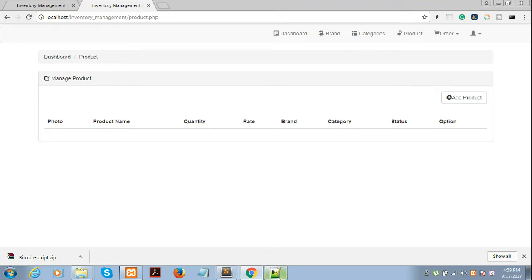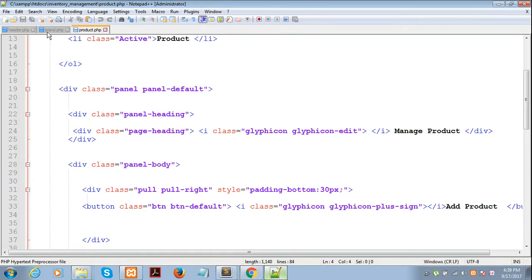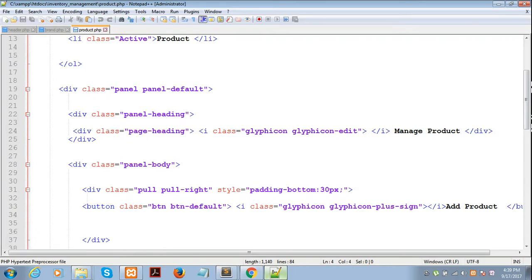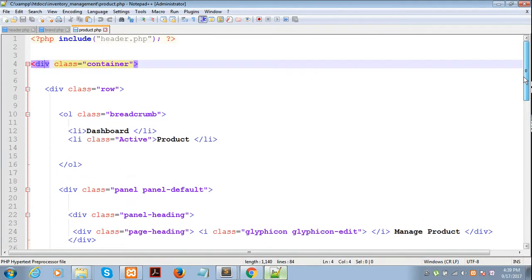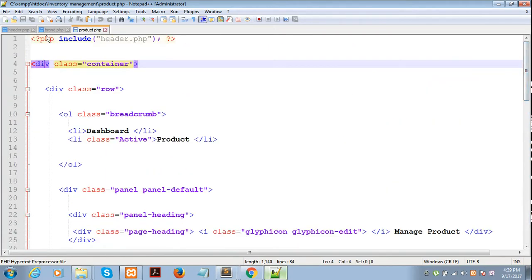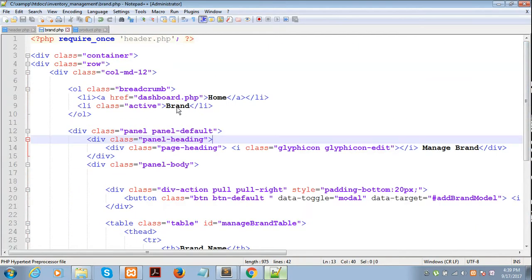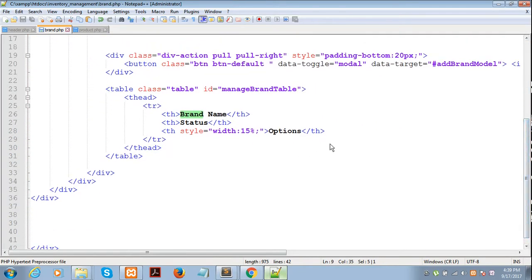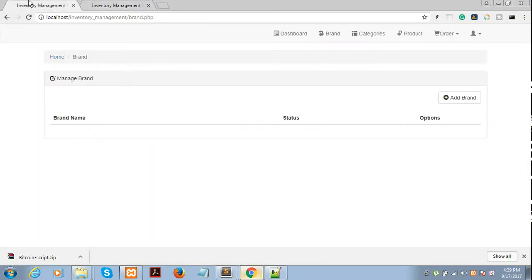For that I have created this file, brand.php. As you can see, I have used the same panel which we created for the product in the last tutorial, but I have changed it from product to brand, as you can see here. And since we need this information for the brand, I have changed this information. Now if you execute this code, it will look like this.